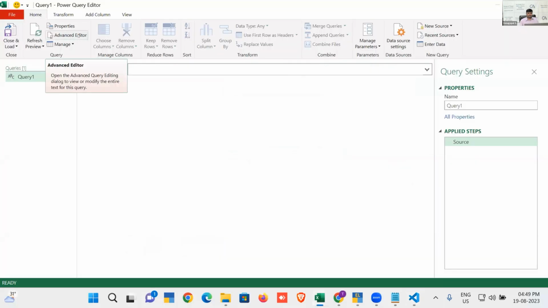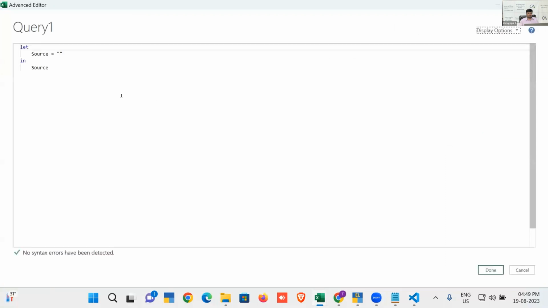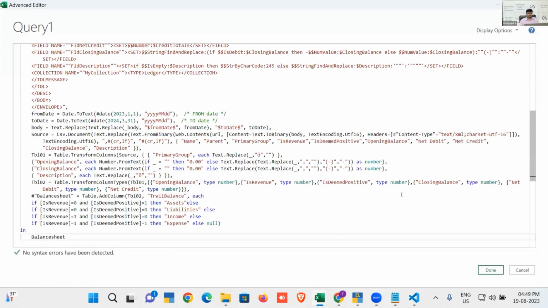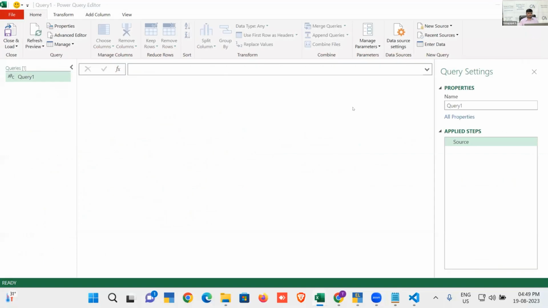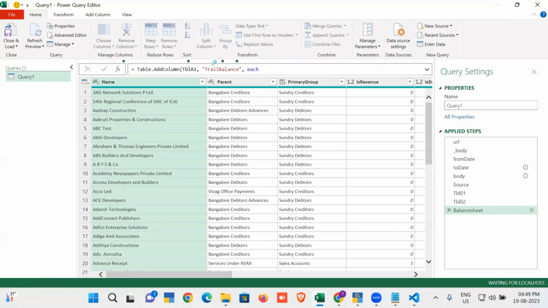Here we have to click on advanced editor. It will pop up a new window, which is a blank page. Here we have to paste it. After that, we click on done. It automatically fetches data from Tally to Excel Power Query. So this is the data, sir, which is coming from Tally to Excel Power Query.